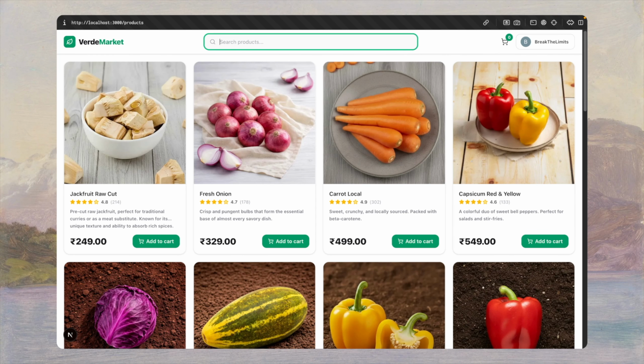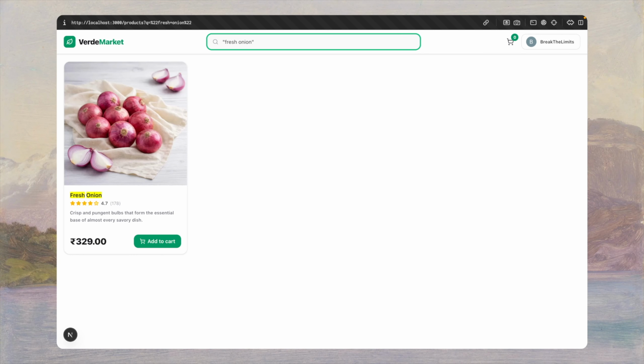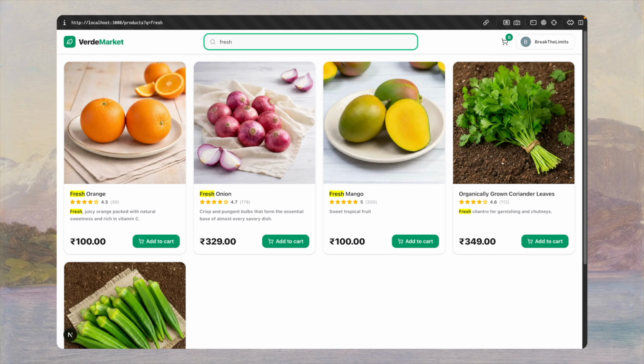And if I want exact matches, I can use quotes. Let's search "fresh onion" and this will only return results where the exact words match. Notice this, matching keywords are highlighted automatically so users can instantly see the relevant parts. And also results are ranked smartly. Better matches appear on top based on relevance.